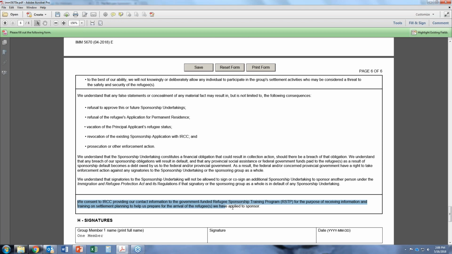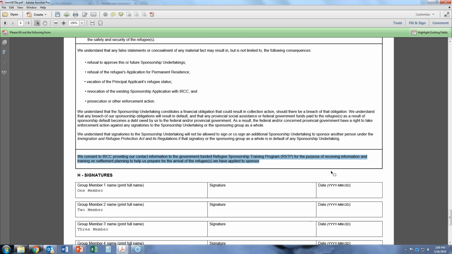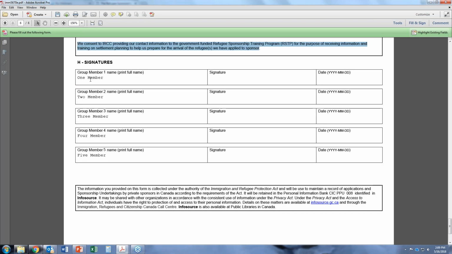this paragraph here. And I've highlighted it so you can see it more clearly. And it's basically a consent to IRCC to providing your contact information to RSTP for the purposes of receiving training and information. And the reason for that is that if you are in the process of submitting an application, we'll receive your contact details and we can reach out to you to conduct a training session, a workshop, or a webinar to help prepare you for the arrival of the refugees. And then the signature page auto-populates depending on the names of the individuals entered.